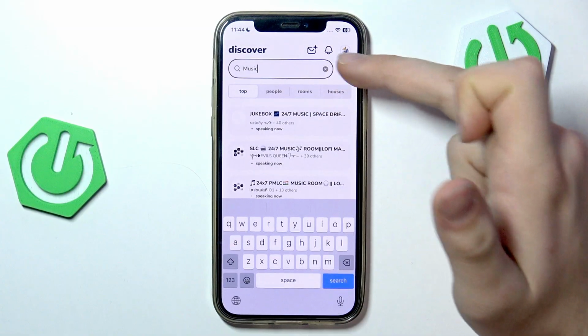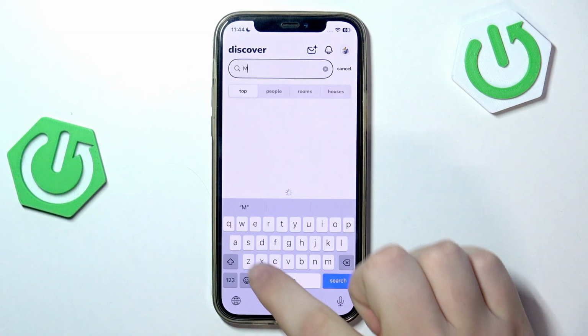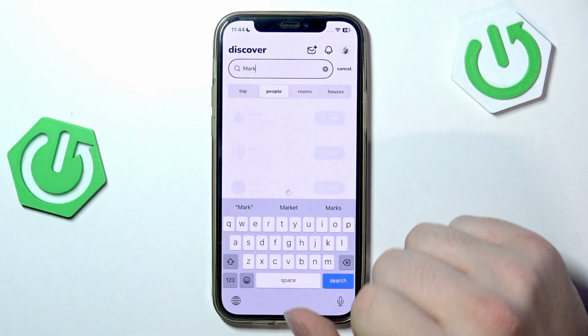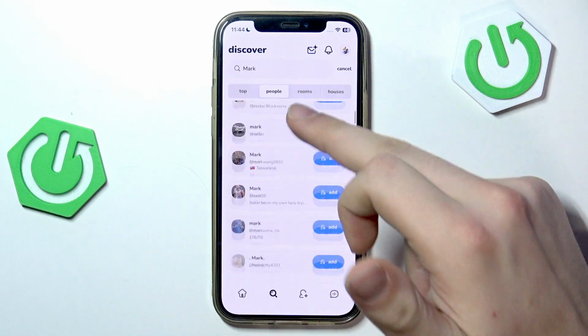And we are gonna look for someone, I don't know, maybe someone named Mark. Maybe we'll find someone. Oh, people. As you can see, we have found a lot of Marks.